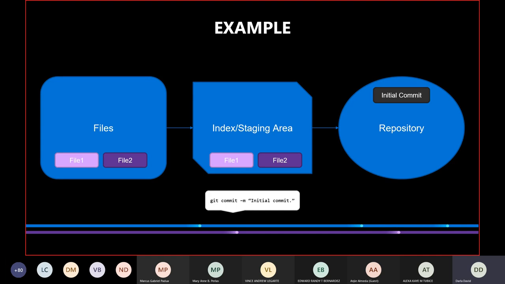Alright, so pop question tayo. Please answer this in the chat. After committing, nawawala ba yung file 1 and file 2 sa staging area or index? Yes or no? No, yeah, big no. Correct, that's a big no. Alright, thanks. Now, let's say you made some changes to file 1. Kunyari, may binago ka sa file 1.